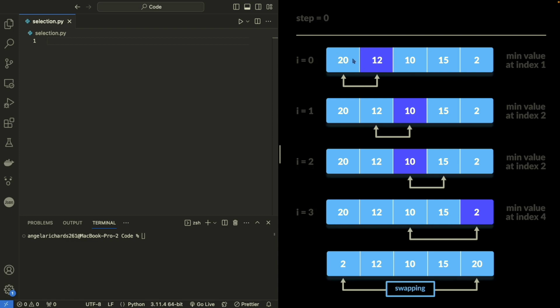We're starting by comparing 20 to 12, and then since we find that 12 is less than 20, our current minimum value resides at index 1. So this is now our current minimum value. Awesome. So then we go to I equals 1, we move that up again, and then we compare 12 to 10, and we find that 10 is less than 12, so we have a new minimum value. Our minimum value is now at index 2.